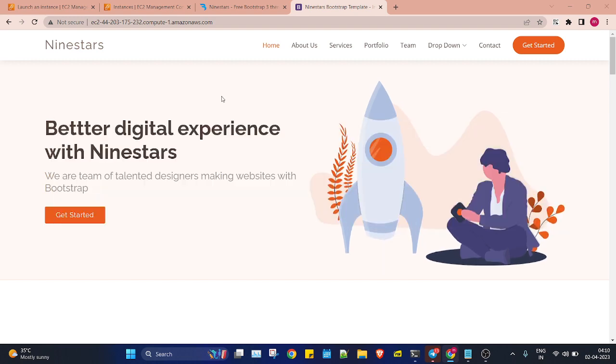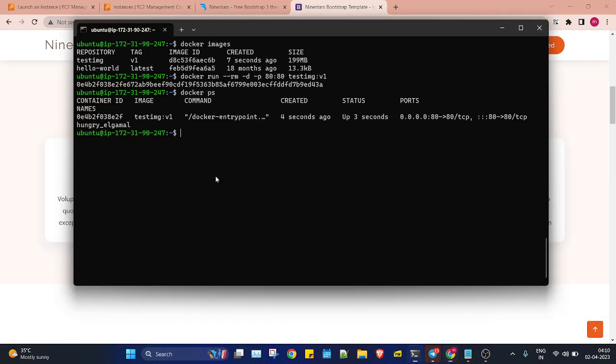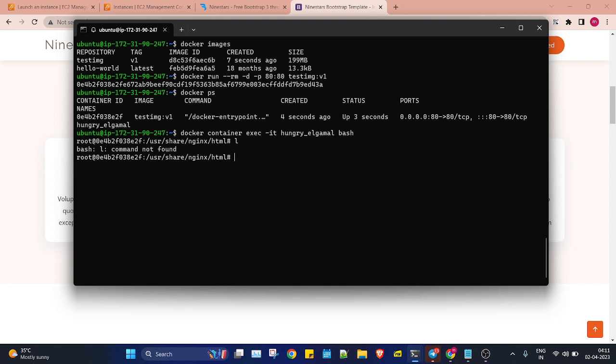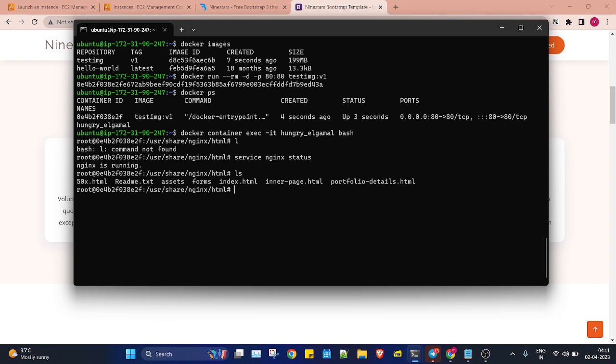So that's it, guys. If you want to check inside the docker container, we can run a shell inside it with docker container exec -it. As you can see, service nginx status, yep, it is running, and we are in the work directory. These are the files of our static website. So that's it for the video, guys.